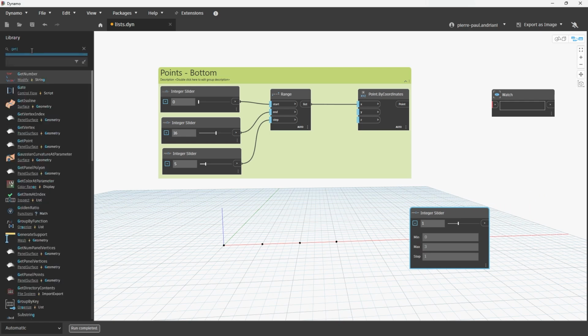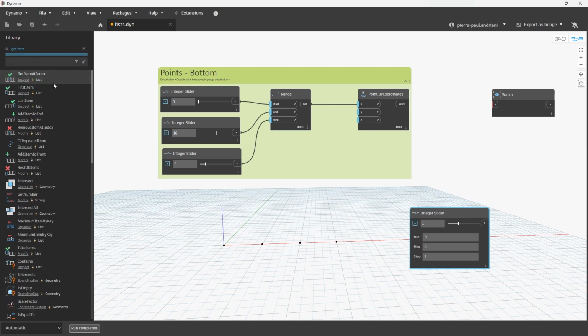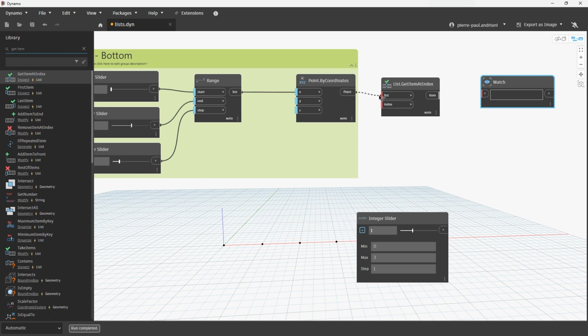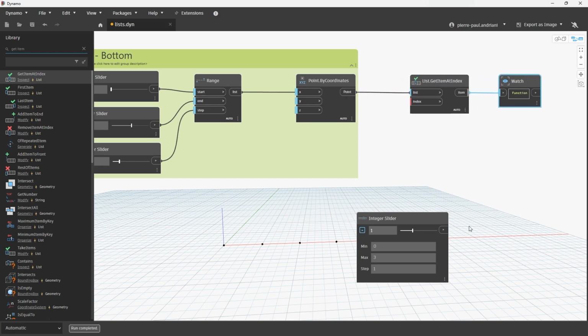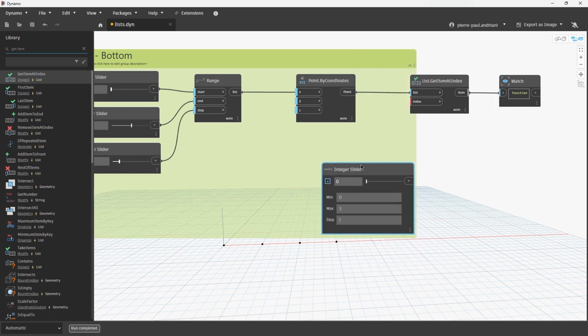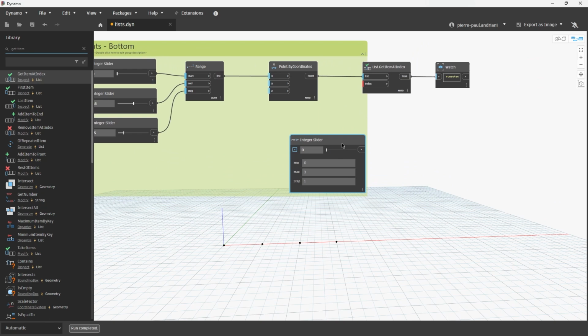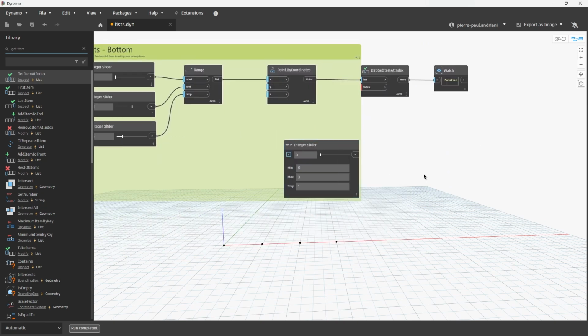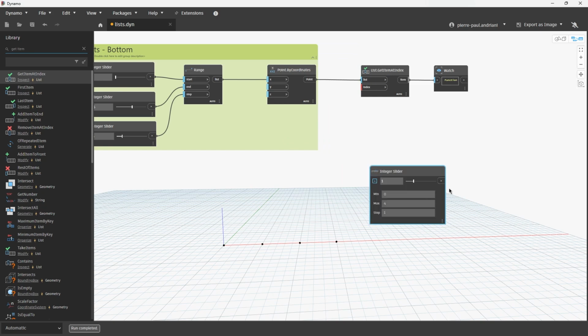So get item at index. So let's take that one, and I'm going to say let's get this item here. So I'm going to get this item. Let's watch it, and I need to put in my slider connected up here so we can see it. And actually, let me try again. Good.